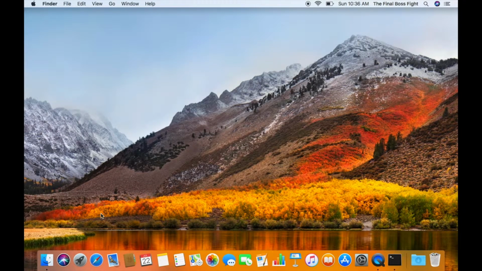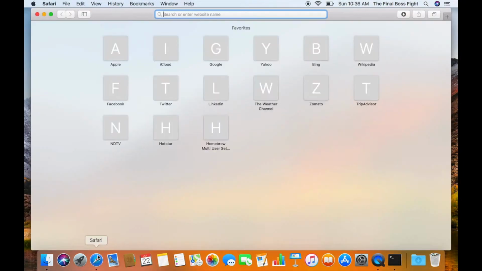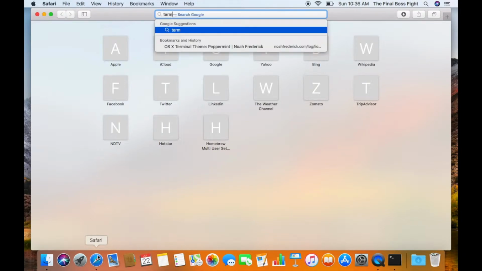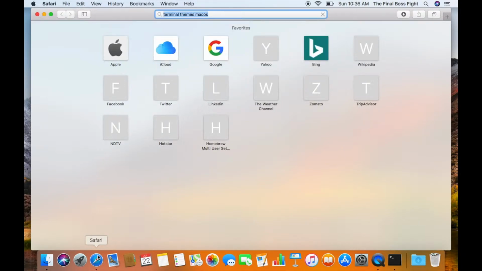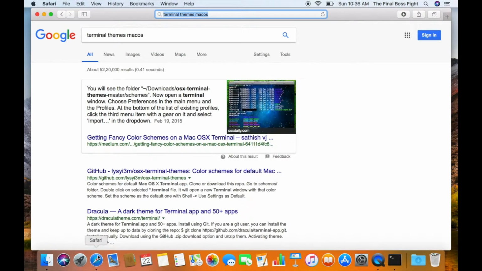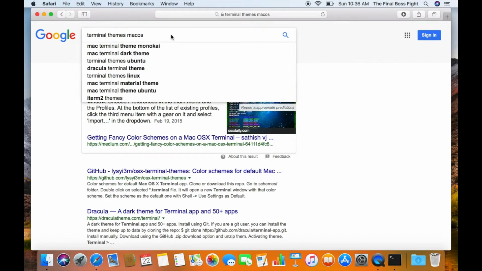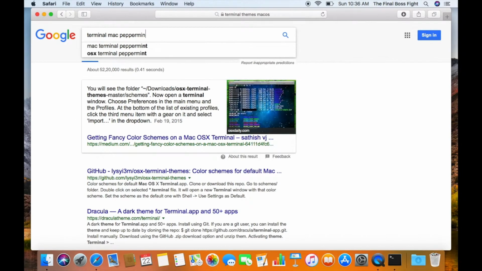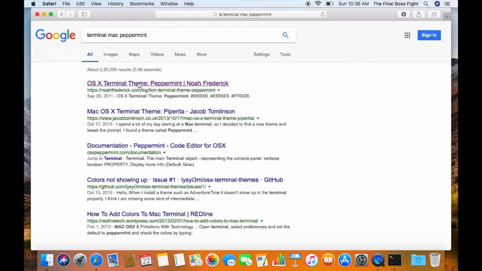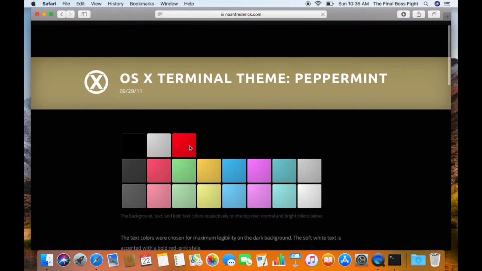Now the second way of doing this is, I'm going to go on the internets and search terminal themes macOS, and you'll find a lot of user generated content. The one that I found that is good for me after a lot of searching, excuse me, was the peppermint theme. So I'm going to search terminal mac peppermint, and as you can see, the first hit, thanks to Noah Frederick, who's made this beautiful theme. This is his color palette.